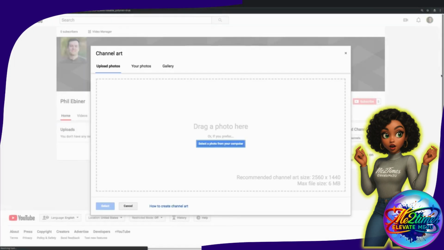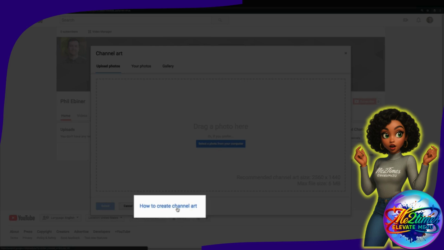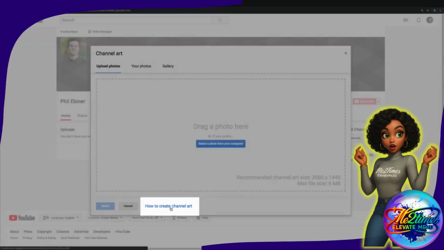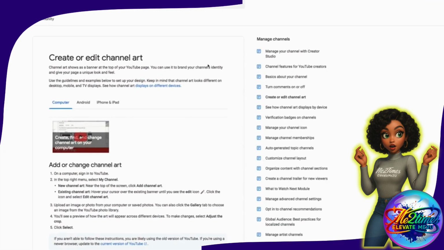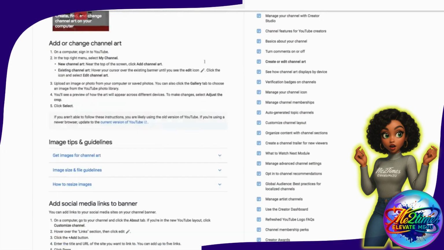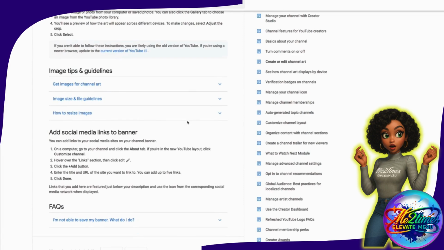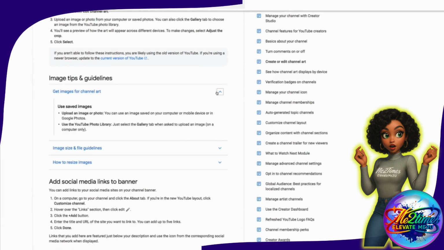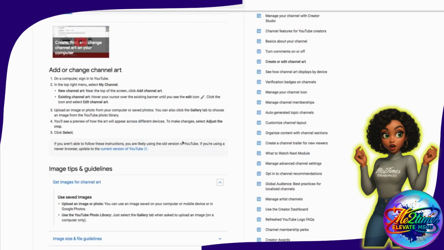All right, so we can go ahead and just upload a photo if we have one, but it's a very specific size of art and placement of art that you'll want to use. So to get a template or for more instruction, click this How to Create Channel Art button. And this has actually some more instructions and a template. So if you scroll down, get images for channel art. Where is this template? There's a template somewhere.